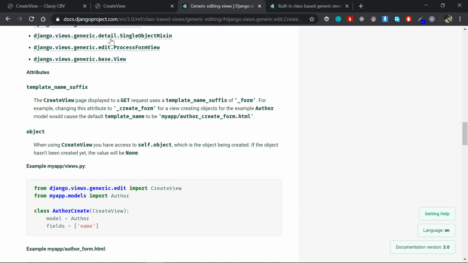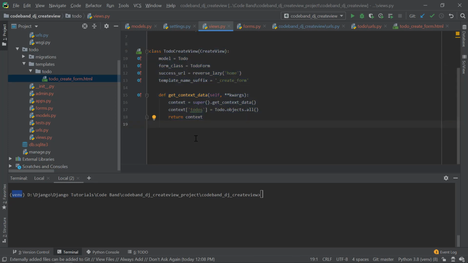So that's all about CreateView, and I hope you understood everything. And if you ran into some errors or if you have some doubts, please do let me know in the comment section. And that's all about the video.